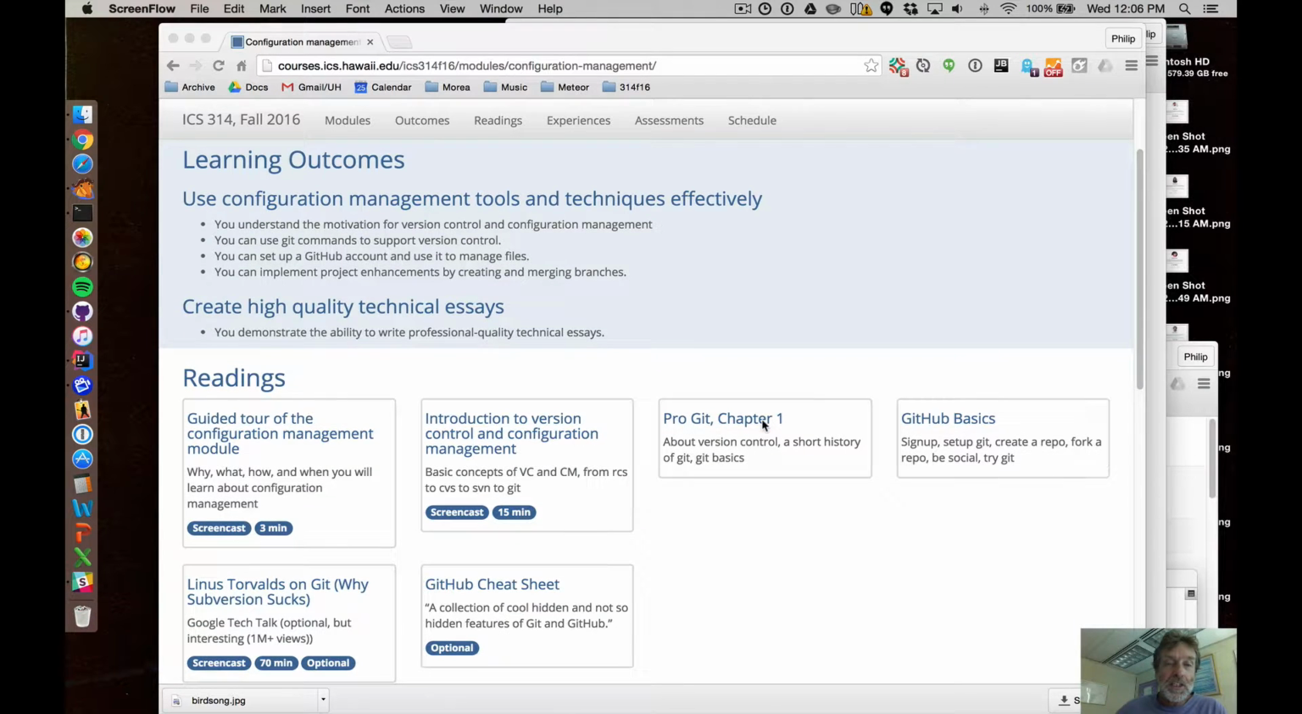All right, and we're going to use, as of 2016, pretty much the state-of-the-art tool, which is Git, which supports this thing called distributed configuration management. And we're also going to use the 800-pound gorilla of cloud-based hosting for artifacts, GitHub. So those two things are good.